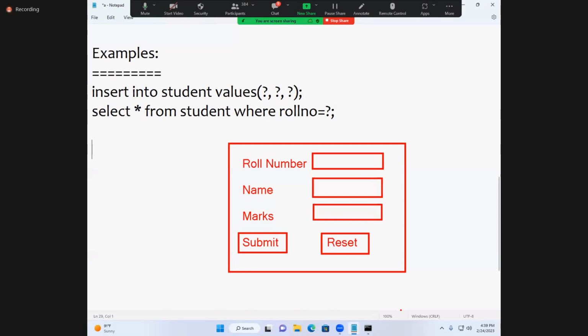But these, anybody can understand. This type of graphical user interface, anybody can understand. Seeing this graphical user interface only, they will understand. We have to type roll number here, type name, type marks, later click the submit button. If any mistake happened, we have to click reset. Like that, anybody can understand. If they know just simple English, they can operate.